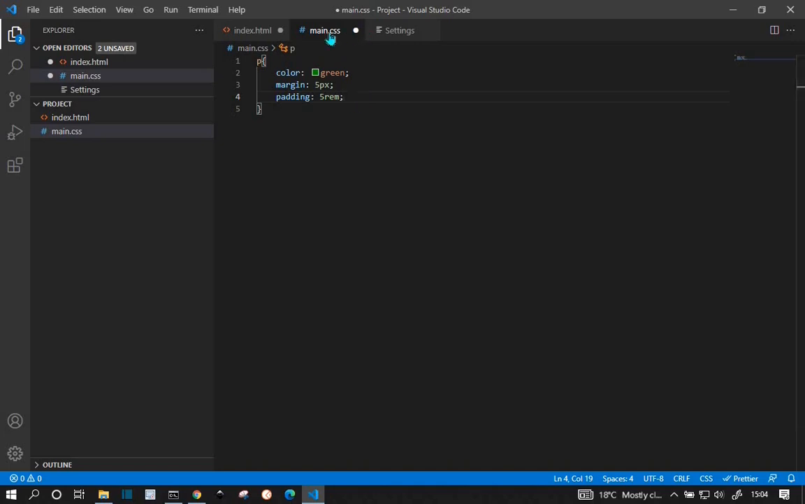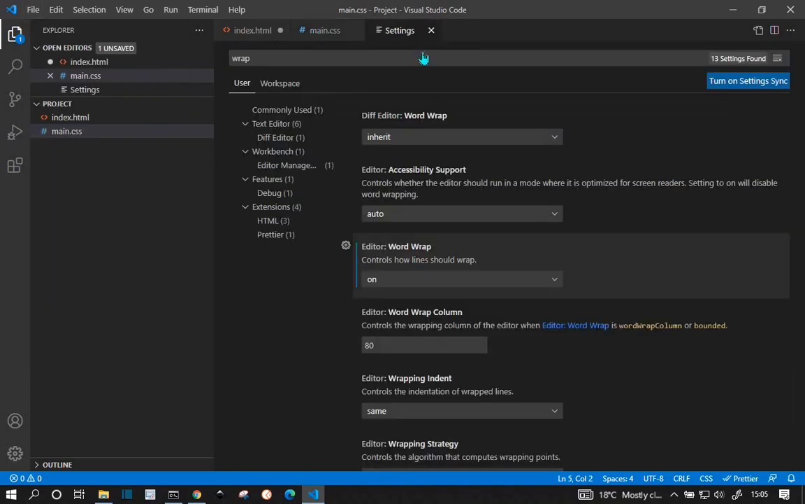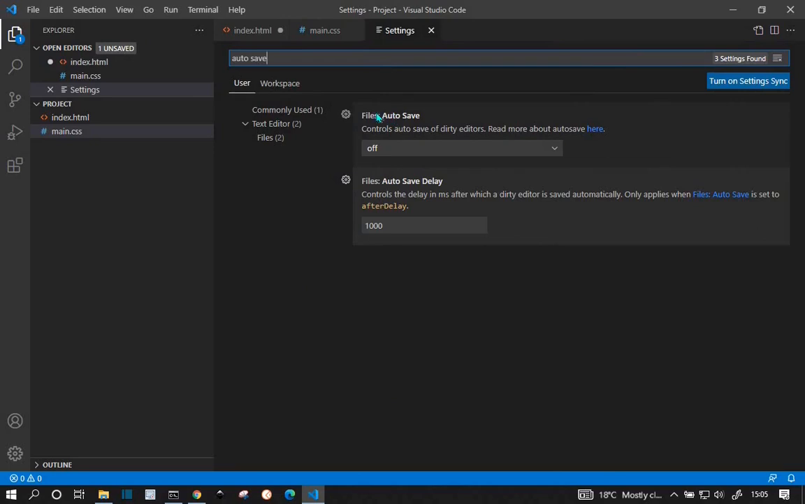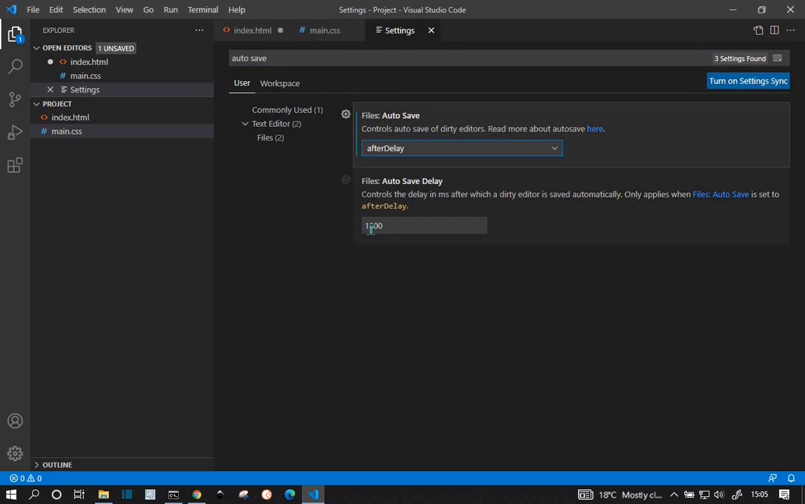Now we have an autosave feature in VS Code. You can save manually using Control S to save that file. You can come to File here and save from here, but we also have an autosave. If I come to settings and search for auto save, you see autosave. You can turn this one to after delay, and now after a delay of 100 milliseconds our file will autosave, and you can see index.html has been automatically saved.